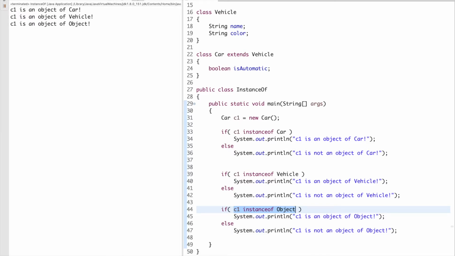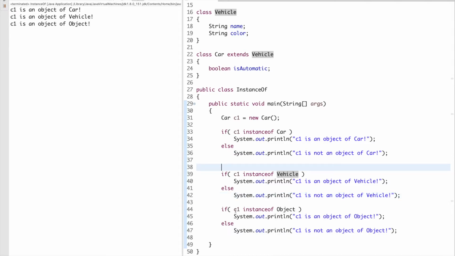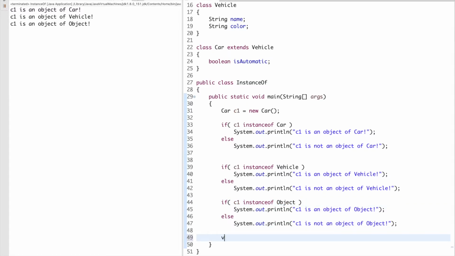So C1 is an object of Object, and if I take my pointer here, class Object is the root of the class hierarchy. Every class has Object as a superclass. All right. So any class object will always be an instance of Object. Now let's create a vehicle.